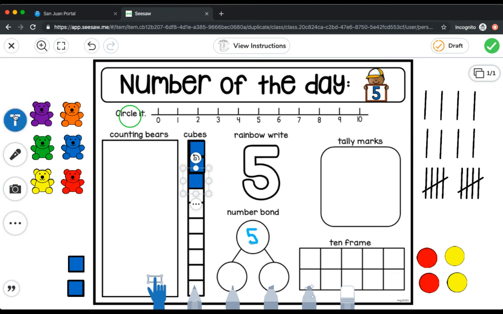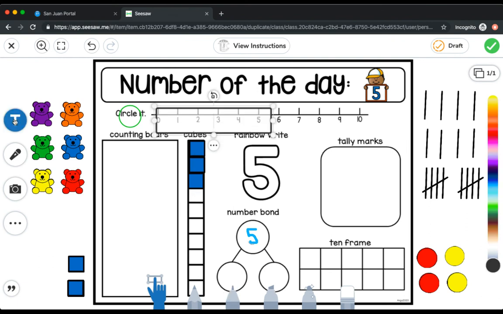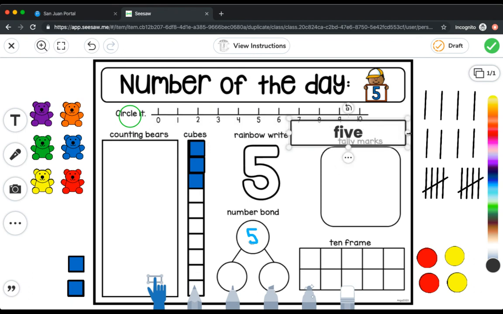Over here is also a typing tool. We recommend for the kinder and first grade students that they're mostly using the pen. However, they can also use the type button to type out ideas. And this is the number 5, so I'm going to type out the number 5.